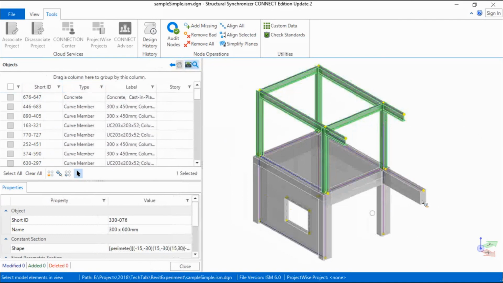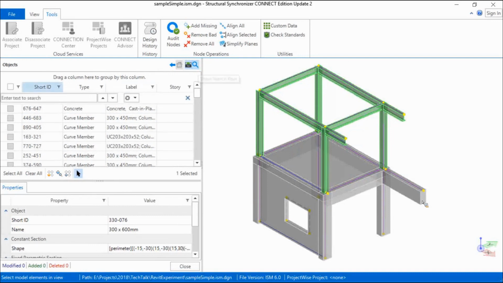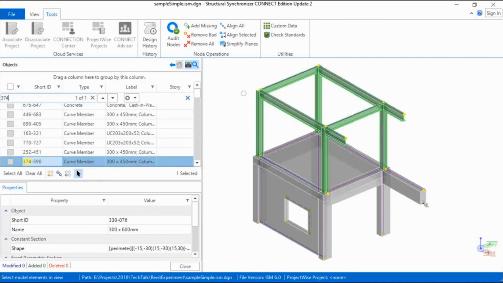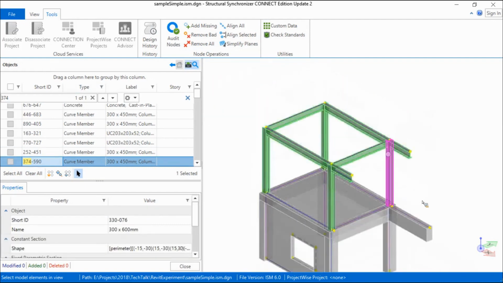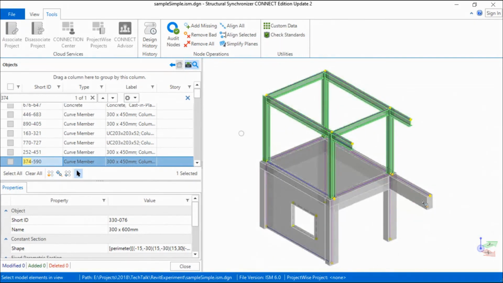Firstly, I talked about ISM ID or short ID. As you see here, all the elements within Structural Synchronizer have a short ID. So anytime you search for, let's say, the error or warning message that's presented, and you just search for a particular ID, you can just type in here. Okay. For example, let's say the error warning pertains to member 374590. And then you can see on screen is this particular column. So what is it about this column that it did or did not work during import? And you can interrogate from here.